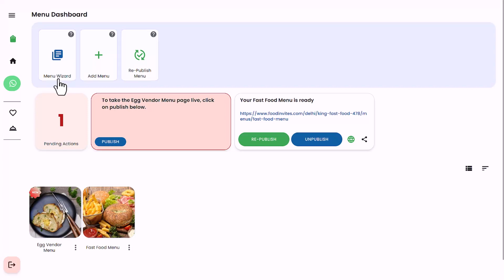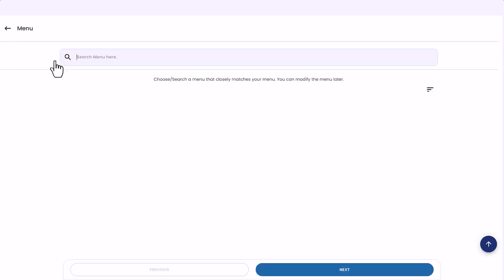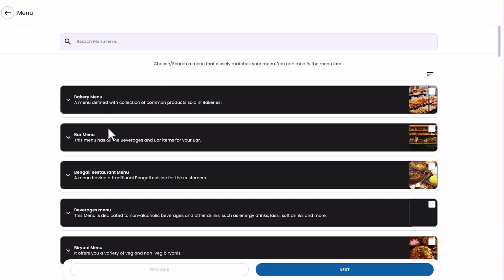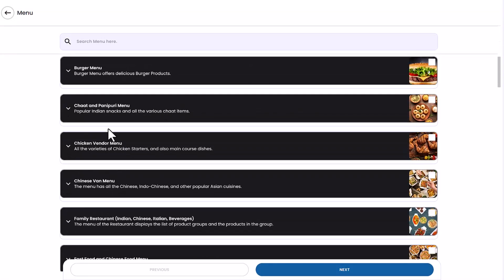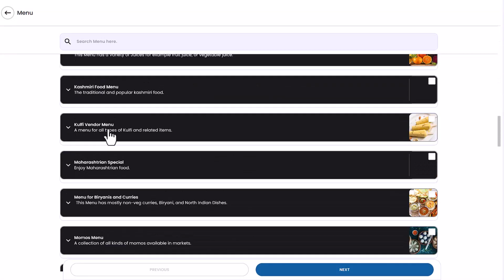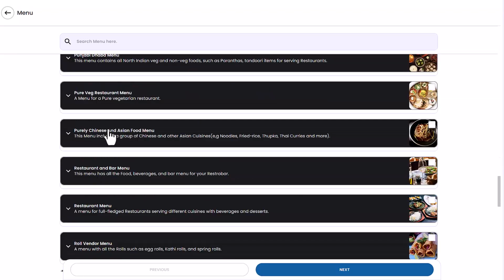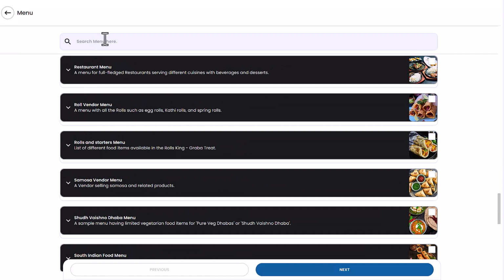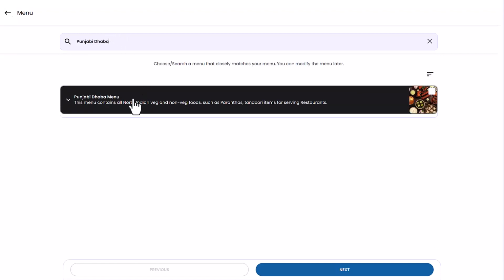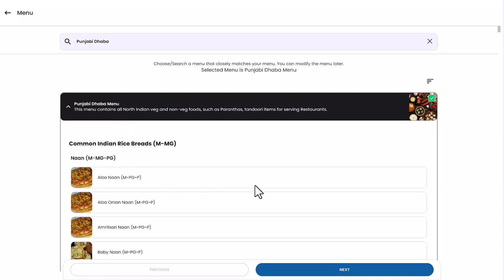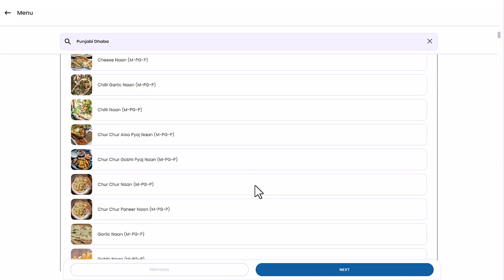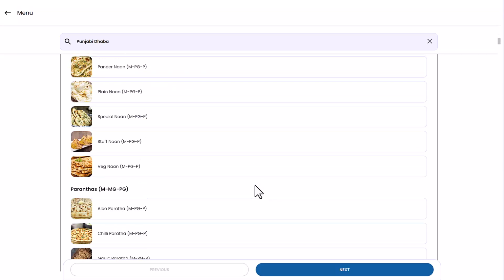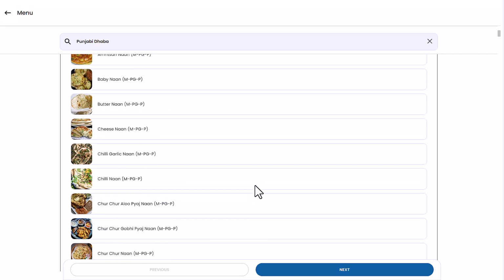Now, click on the Menu Wizard. You will observe a list of pre-configured menus on the menu selector screen. Scroll down to see all pre-configured menus. You can also search menus by your business type. For example, let's try to find Punjabi Dhaba menu, and we find it here. Let's look at the Punjabi Dhaba menu, expand and look at the menu groups, and products. Select a menu which is similar to your menu.